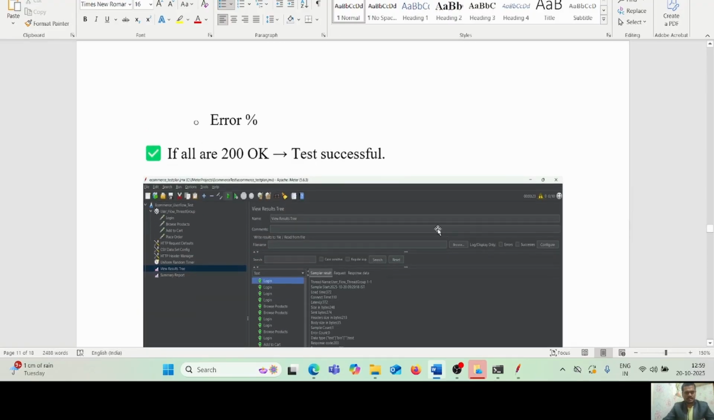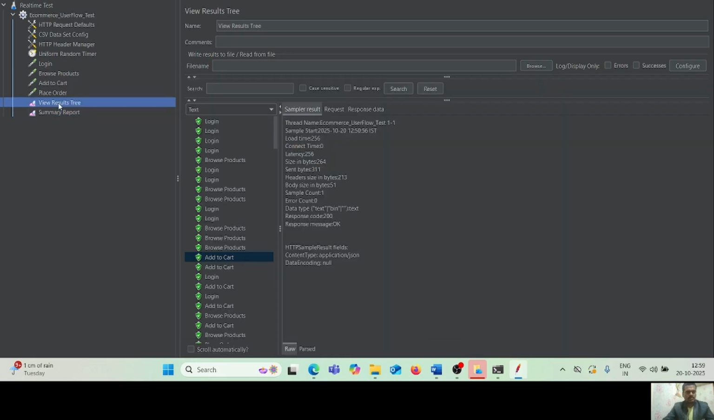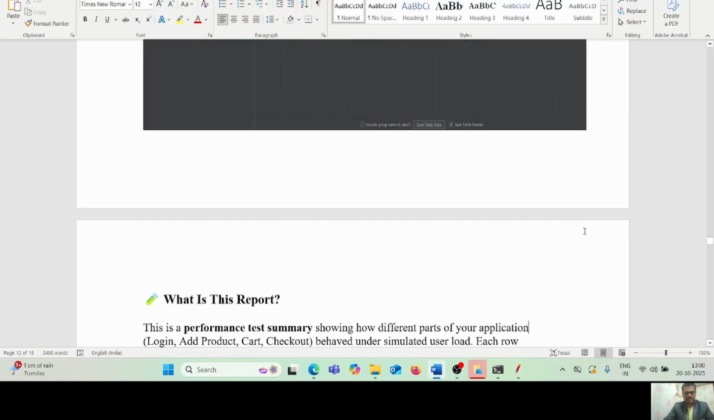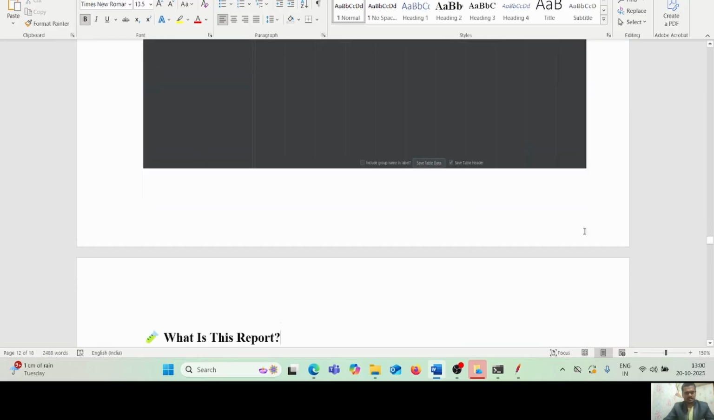So if all are 200, the test is successful. In this case, we have all 200, right? So the test is successful. Then next, if we see, that's how we will do it in real time.